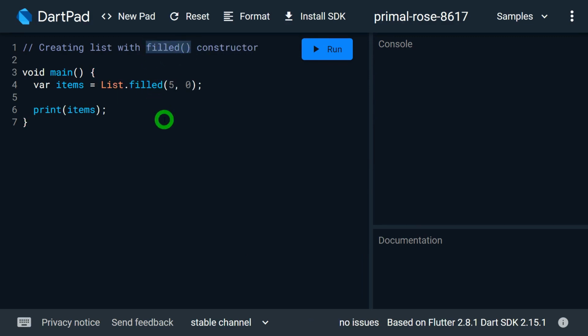Dart has given the filled constructor that allows us to create a list in which each and every element is filled with a specific value. Consider this example. Here I have created a list of items. I'm creating a list with List.filled constructor. The first parameter is always the number of elements that I want in the list. In this case, I have specified 5 elements. 0 specifies the value for each and every element in the list. That is, when I print this list, you can see I'm getting 5 zeros on the screen. It means I have got a list of 5 elements and each element is having the value 0.